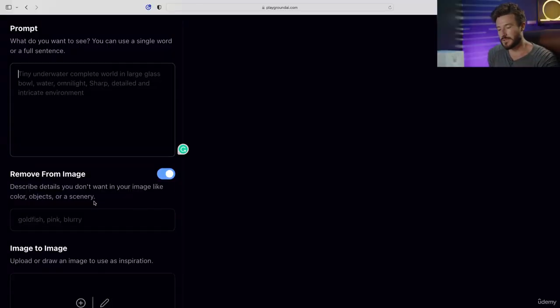And the last thing I wanted to mention, there's also a remove from image function that you can toggle on and off. So I suggest that you go ahead and get in there and play around with this function as well.